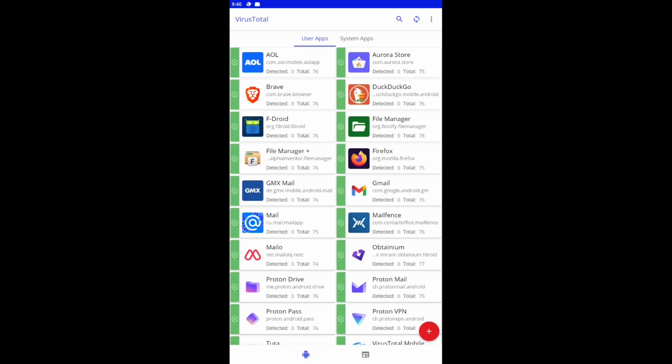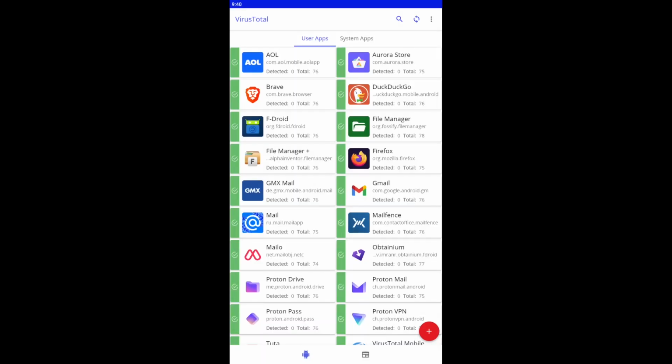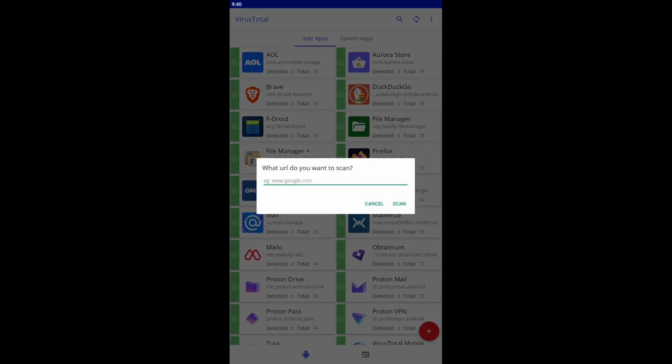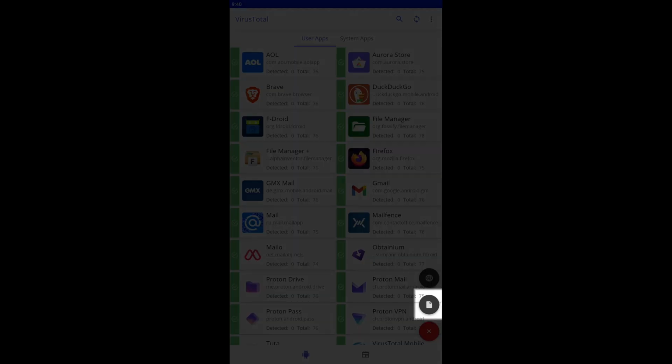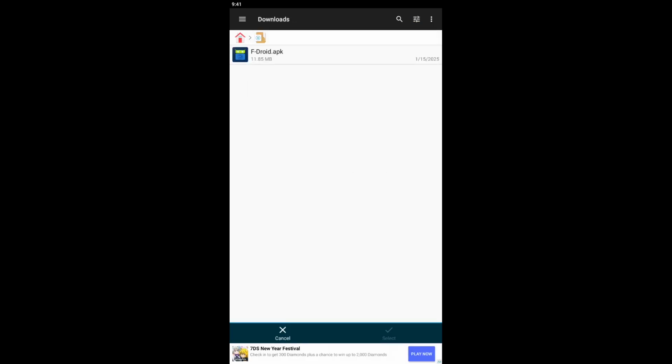As with the web version of VirusTotal, you have the option to scan links or domains by clicking on the plus icon, then on the globe icon, and entering the web address you want to scan. You also have the option to submit files for analysis by clicking on the paper icon and then selecting the file you want to submit.